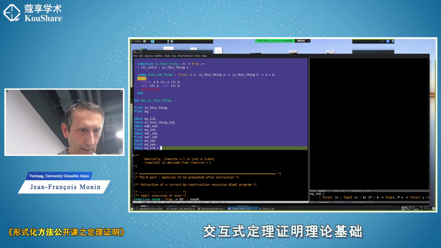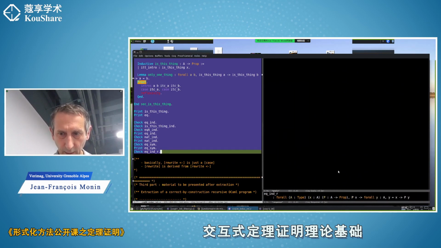It is why I printed it. So this is the reverse of before: we had P x implies, if x is equal to y, then P y, and for this one, it is the reverse direction. It is if y is equal to x.